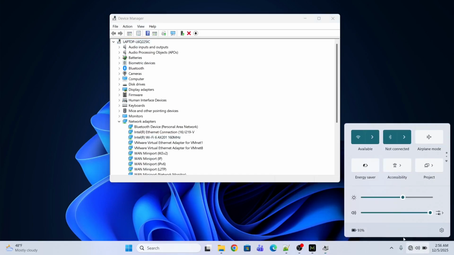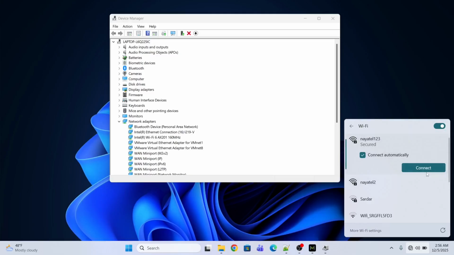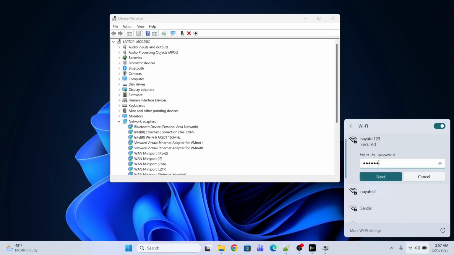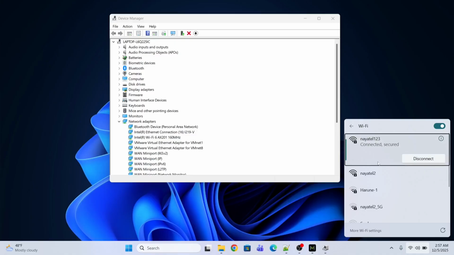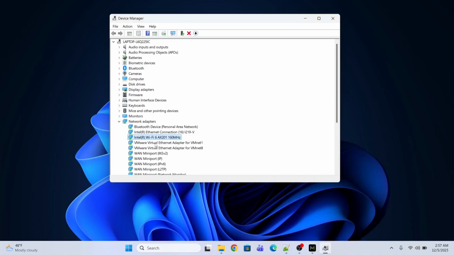Now let me connect the Wi-Fi again. Where is the Wi-Fi? This one is my Wi-Fi. I will connect it again and I have to provide the password over here. So just quickly provide the password and enter. And now look, I am connected. So this is the first way of reinstalling the driver.